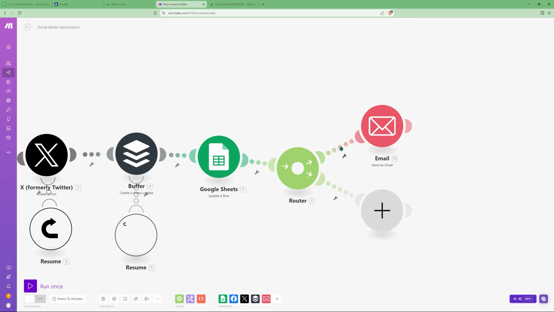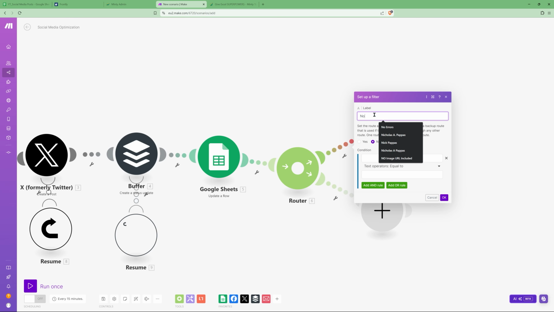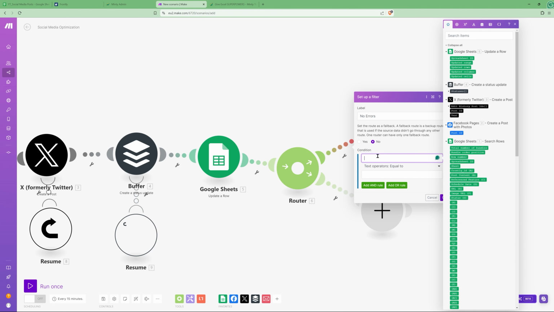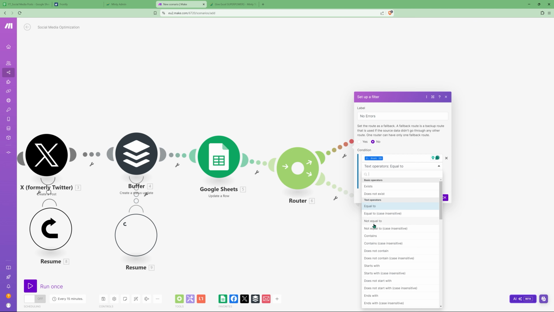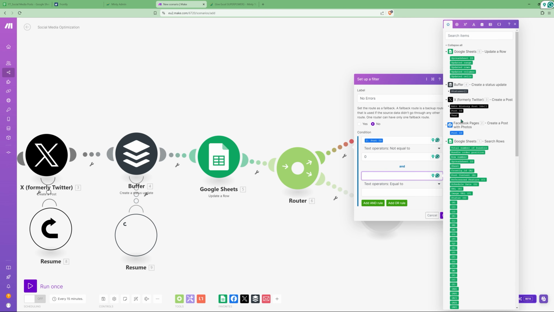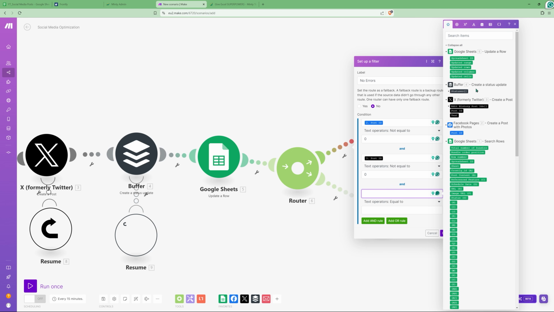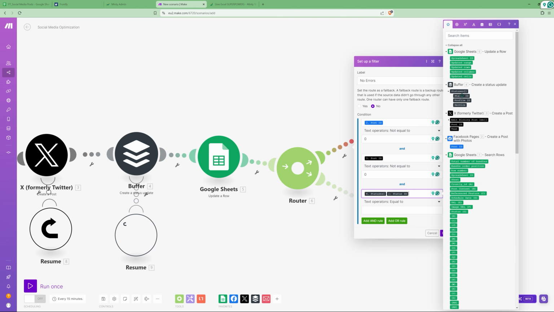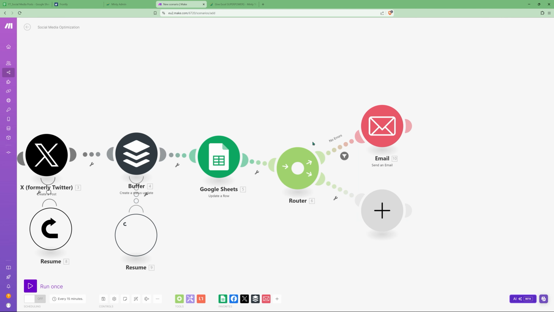Now, in terms of adding a filter here, I'm going to say no errors, and we'll have 3 conditions. So the first thing we want is our Facebook post ID. We want this to not equal to 0. We also want an AND rule. We want our Twitter or X post ID to be not equal to 0. And we want our statuses status ID to be not equal to 0. So if all those 3 are not equal to 0, so there is no error, then we'll get an email saying, okay, fine, all good, no errors.